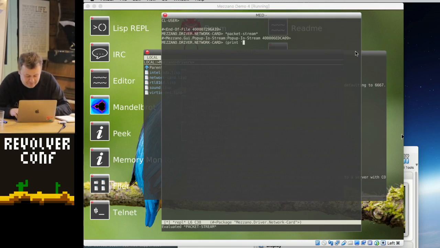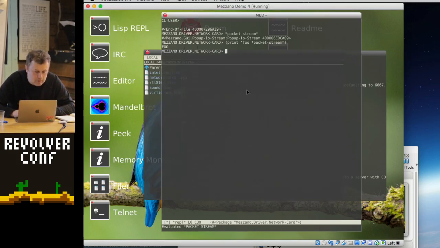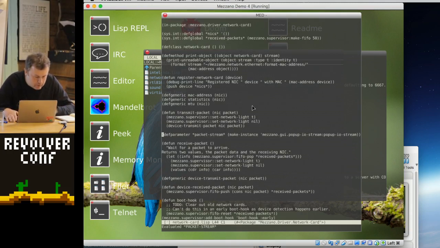So, am I out of the focus? Yeah. In Emacs you can, but in Med you can't. So yeah, we have a pop-up stream that can display something at least. I'm a bit nervous about this because the image I was going to demo got corrupted for whatever reason. So this is a bit freewheeling demo from now on. So shall we see? Where was it? Network card, right?